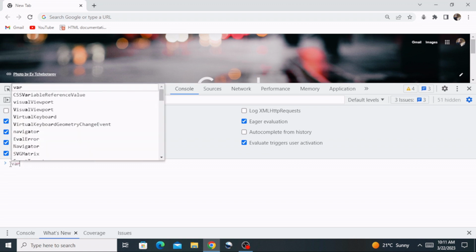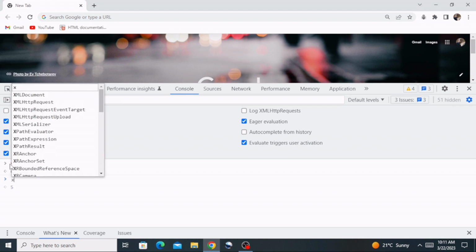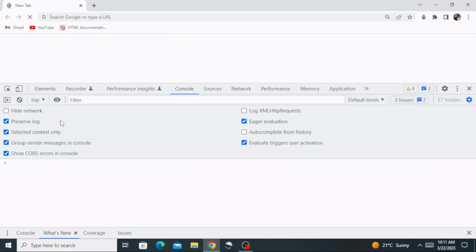Here I'm going to say var x equals 5, like so, and then I'm going to say x plus plus, semicolon to close this off, and then you'll see that when I click enter, the result is 5. The result here is 5 because the operator comes after the operand. So the operator increments and returns the value before incrementing, and that is why the result here is 5.